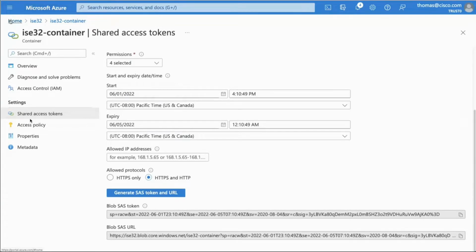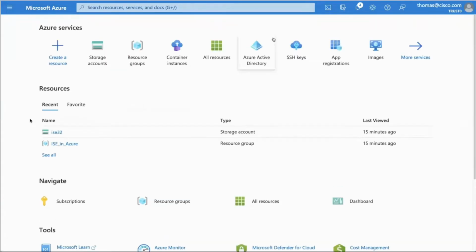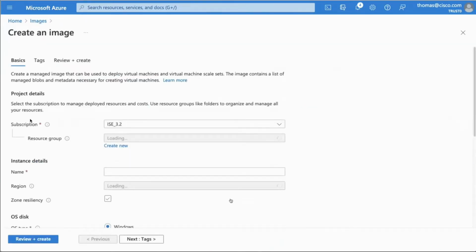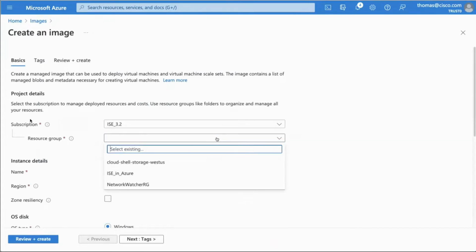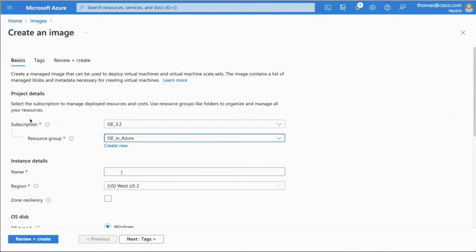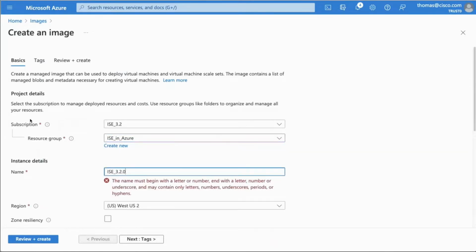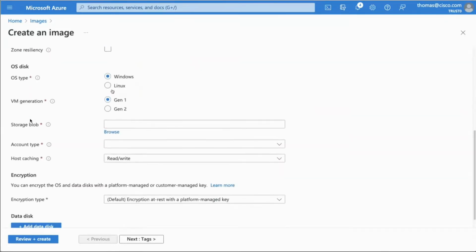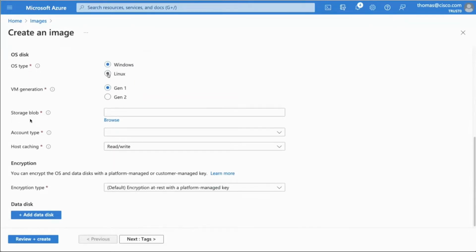And now we can go create our image from that virtual hard disk that we just copied from the ISE engineering team. So we're going to create that image. Again, I'm going to specify what resource group it goes into and give it a name. If you haven't done any cloud platform provisioning, this is basically how it works. You end up saying the same things over and over again: in the same region, give it a name, allocate it. We're going to be using ISE.